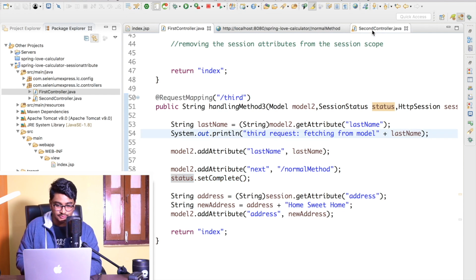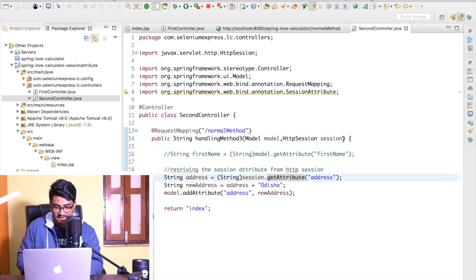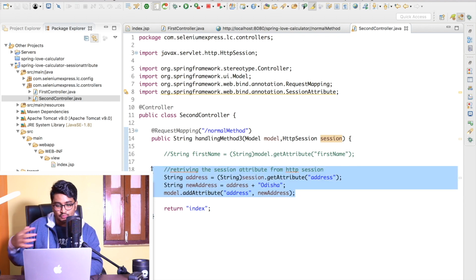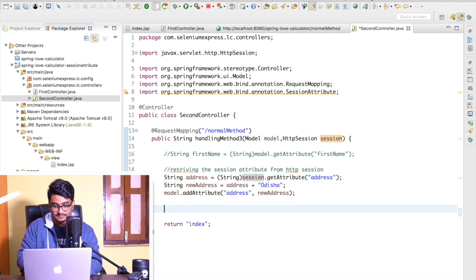Let me go to the second controller, and right here, let's say I do have an HTTP session instance, and after my things are done here, let's say I do not want to keep the object inside the session itself. I want to remove it from the session, because if I put objects in the session, it takes memory. It takes memory from my server.